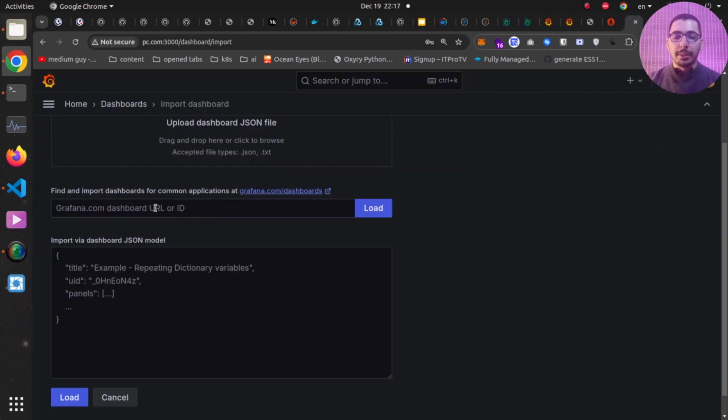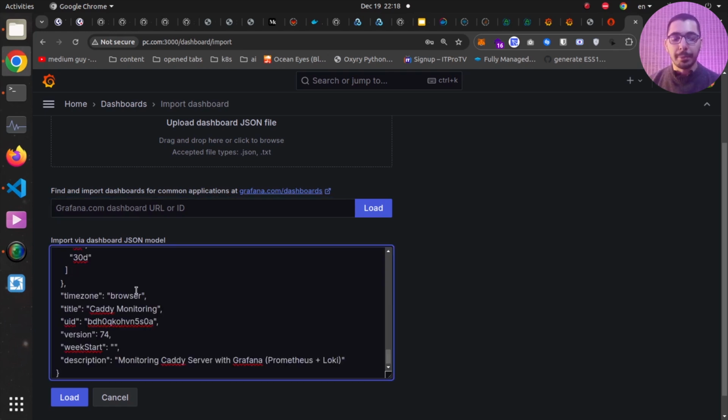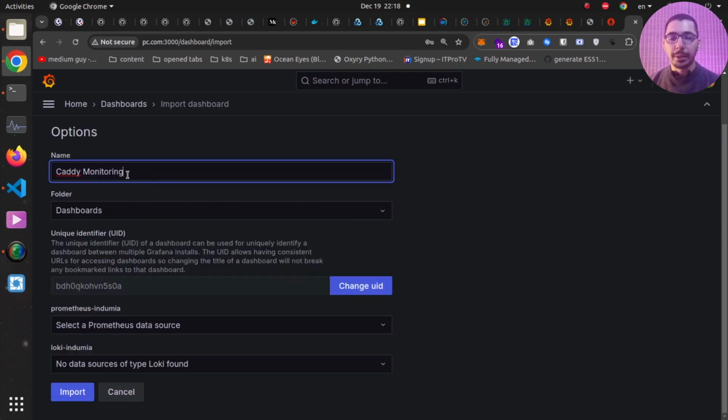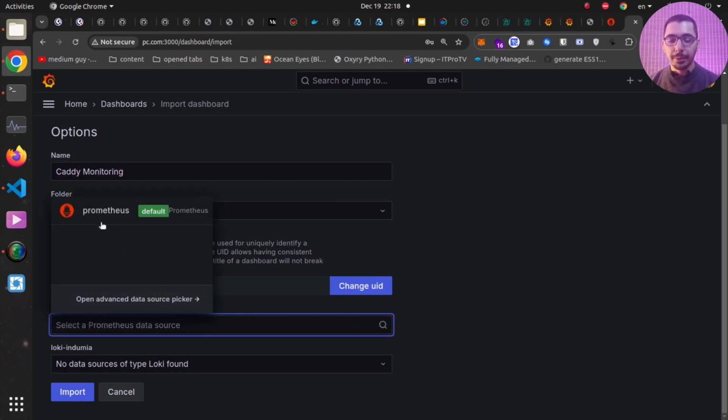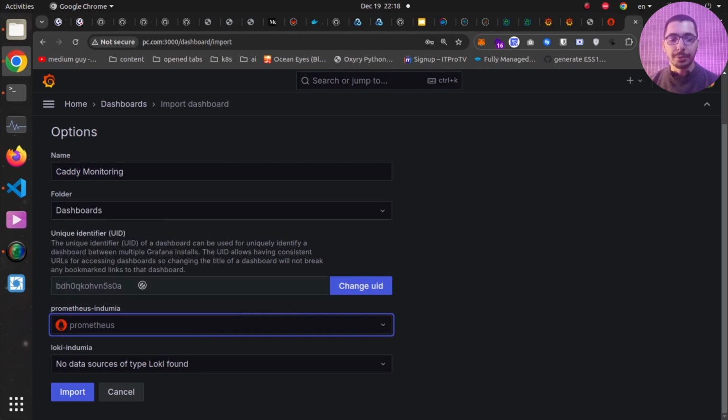So this is exactly the same place where you can paste your dashboard ID, or like me, I copied and pasted the content of the JSON file that I just downloaded. By hitting the load button right over here, I can set the name for the dashboard that I'm importing and choose the folder for this dashboard to reside in, and right over here I'll choose Prometheus as my Prometheus data source.